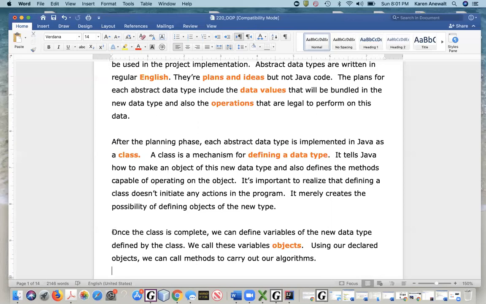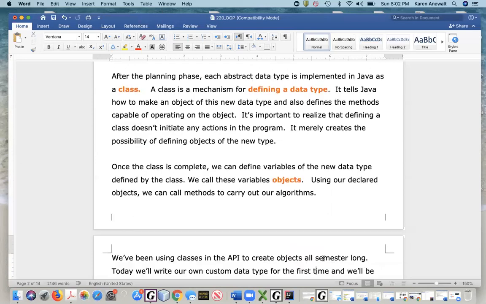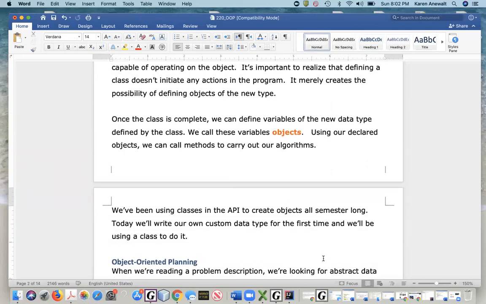So we'll be writing our own classes in this part of the course. And once a class is complete, then we'll be able to define variables of that new data type, and we'll call those variables objects. An object is just a variable whose data type is defined by a class. And we'll be able to use the objects that we define to call the methods that are available to our data type.